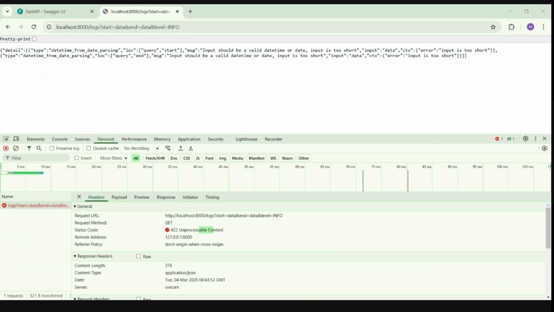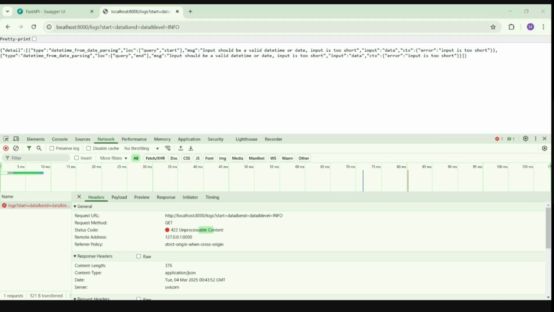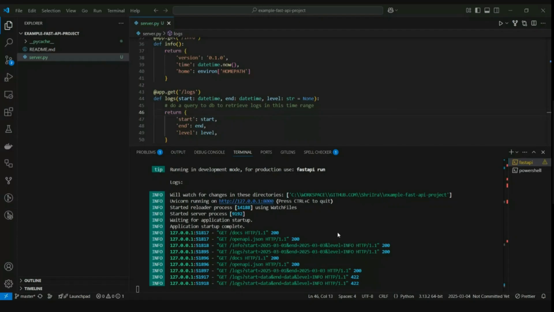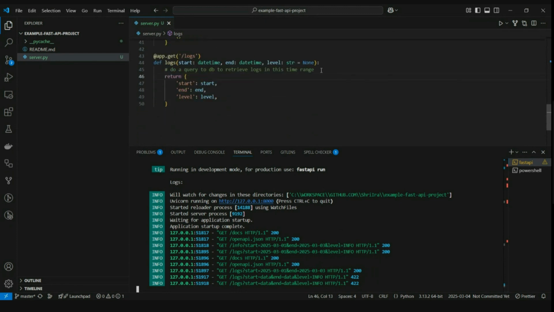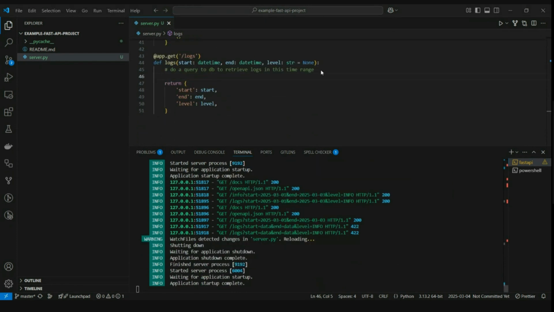And if I have to have some extra parameters or extra validations, I can add them. Let's add some custom validations to our code. That is through raising exceptions. We can raise exceptions. So let's just check if the start time and end time are correct or not.